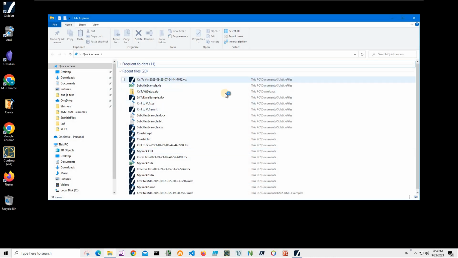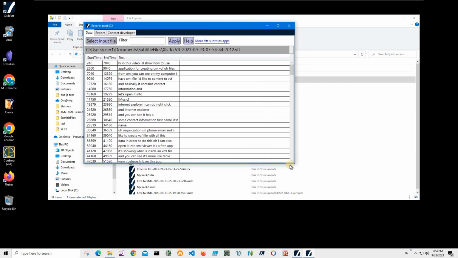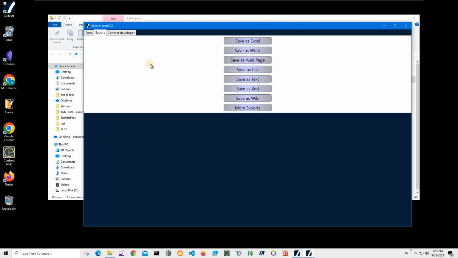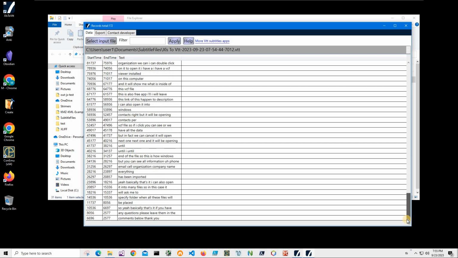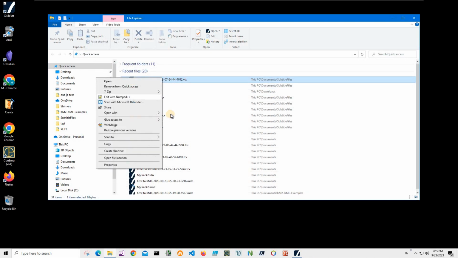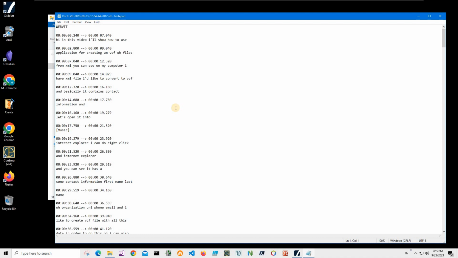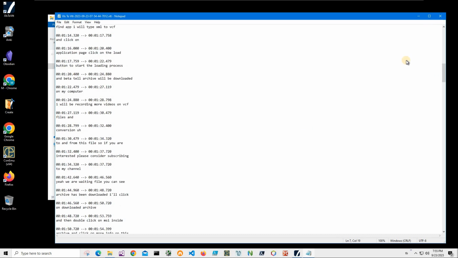Let's go and see the file. So I have a VTT viewer, it's a free app, showing what is inside the VTT file, and I can also export into a different format if I want to. But you can see basically it just takes the start time, end time, and text converted to a VTT subtitle file. I can also open it in a text notepad just to show you what a VTT file looks like. It has this weird arrow as a header and all data in this format. So yeah, basically that's it.